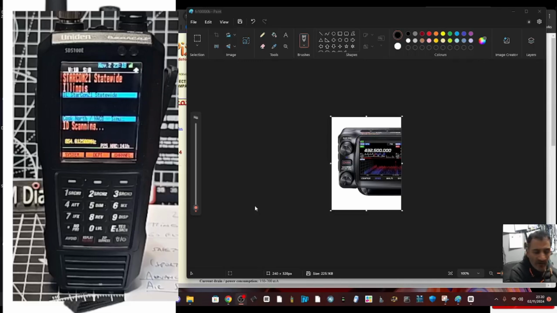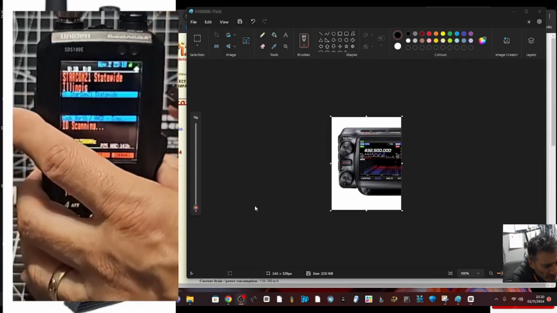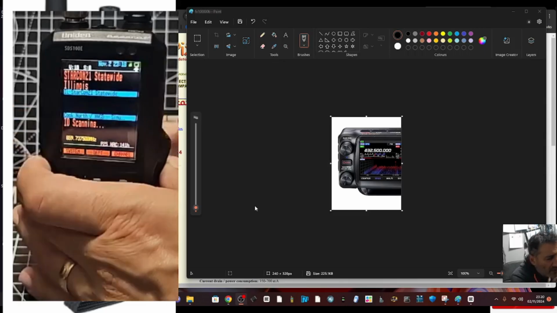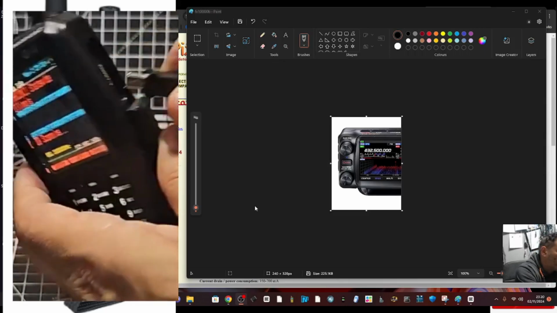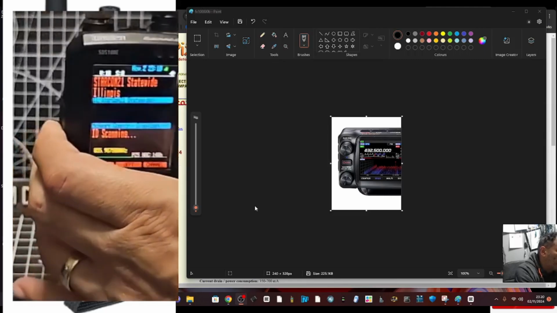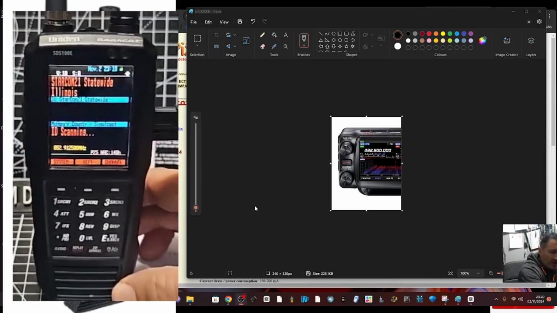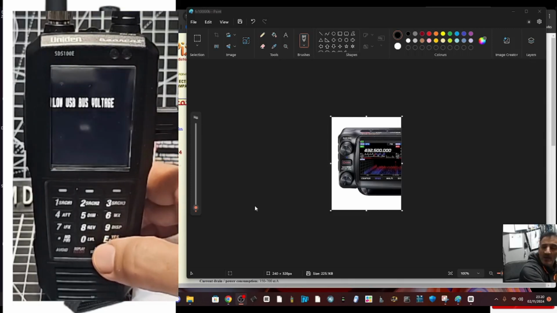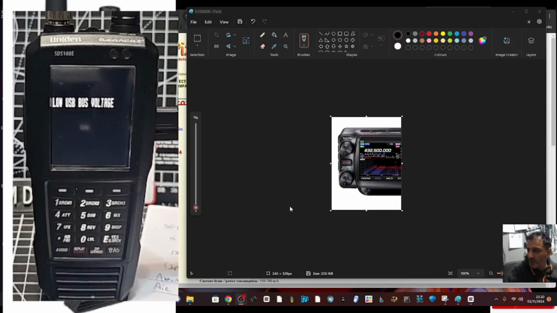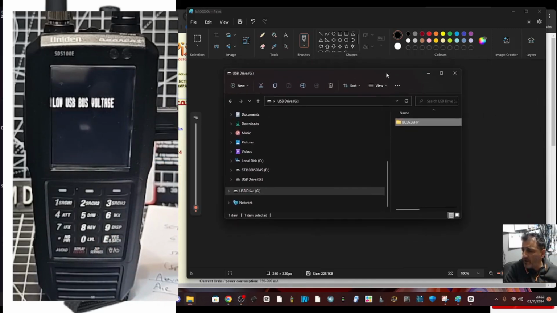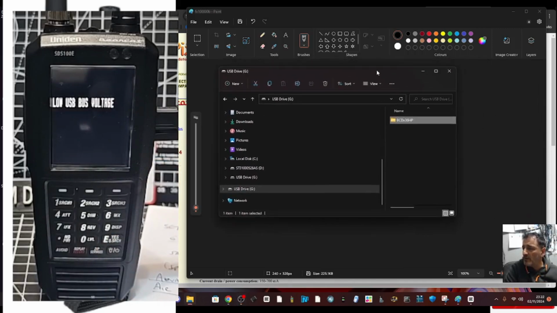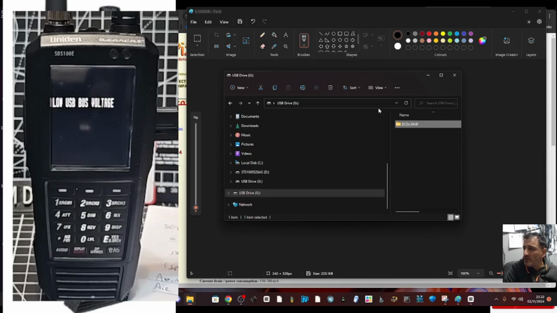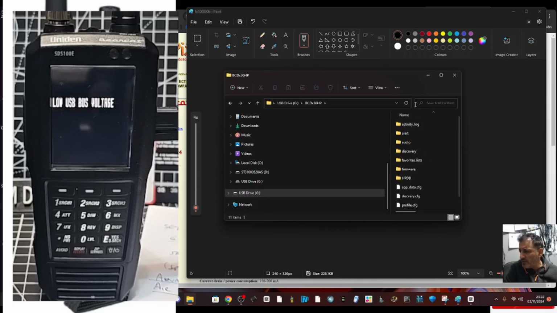So turn on your SDS100, plug your cable into your PC and into the usual connector on the side here. And when you see the word E on the screen, press Enter. I know mine's got a low battery, but press Enter and it will go into SD card mode. This window will appear and it's basically the SD card inside your SDS100. Double click where it says BCD36HP, and we're just going to add a file here called Opening.